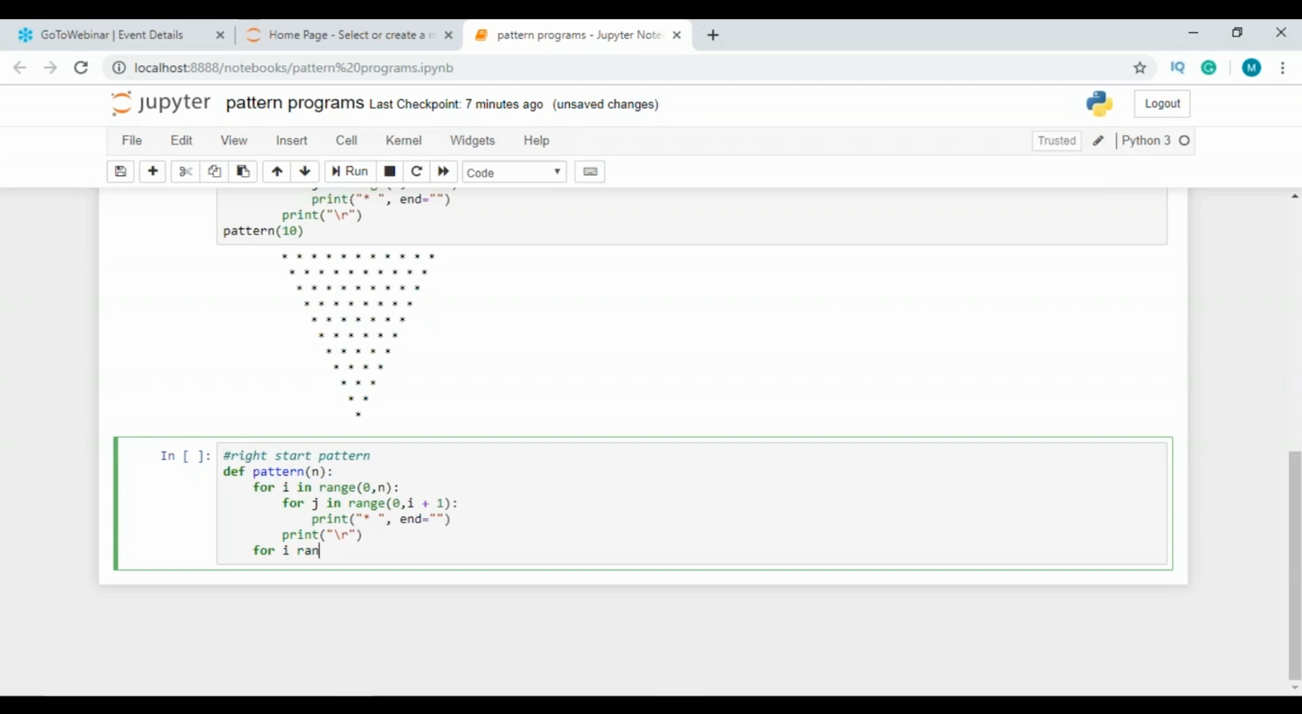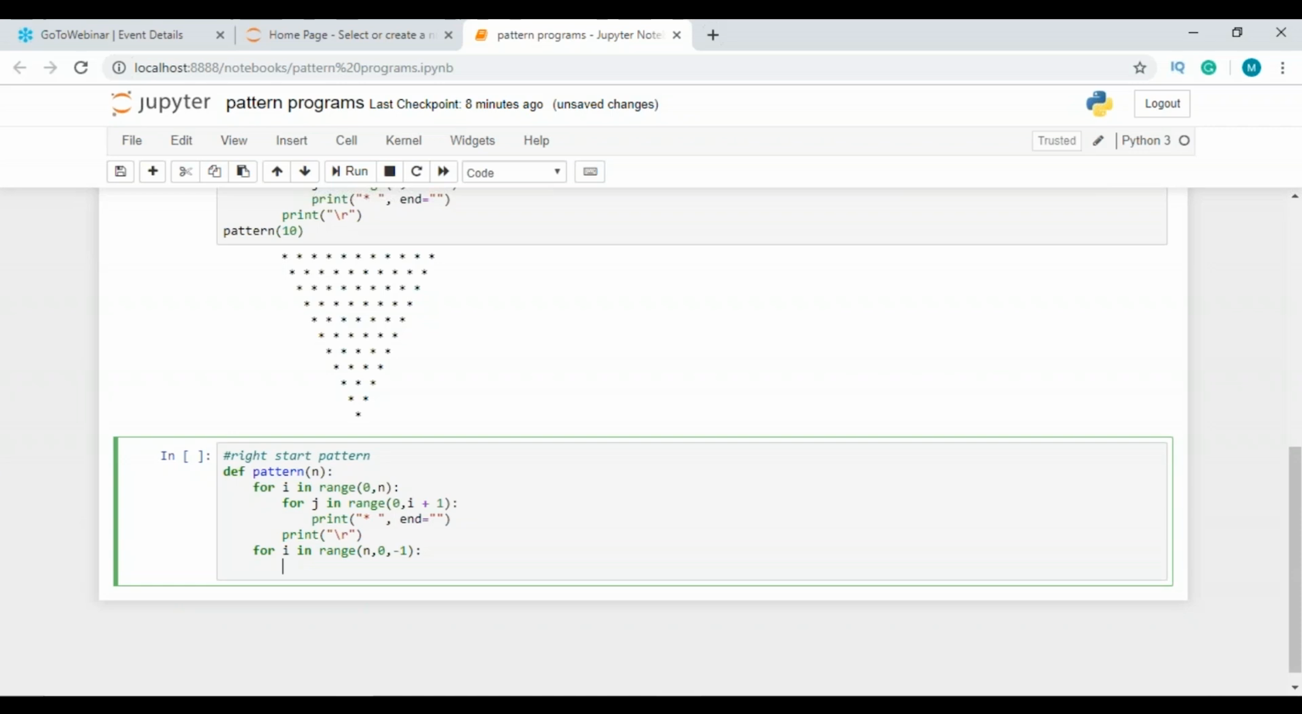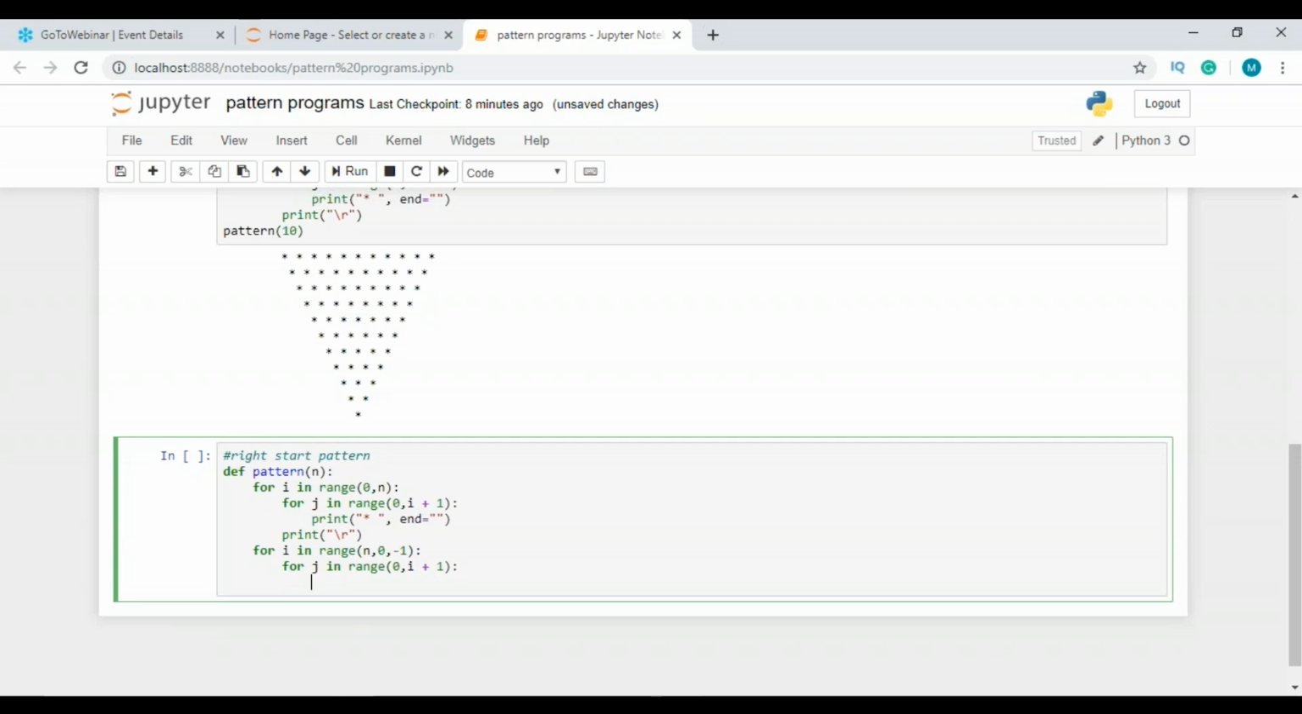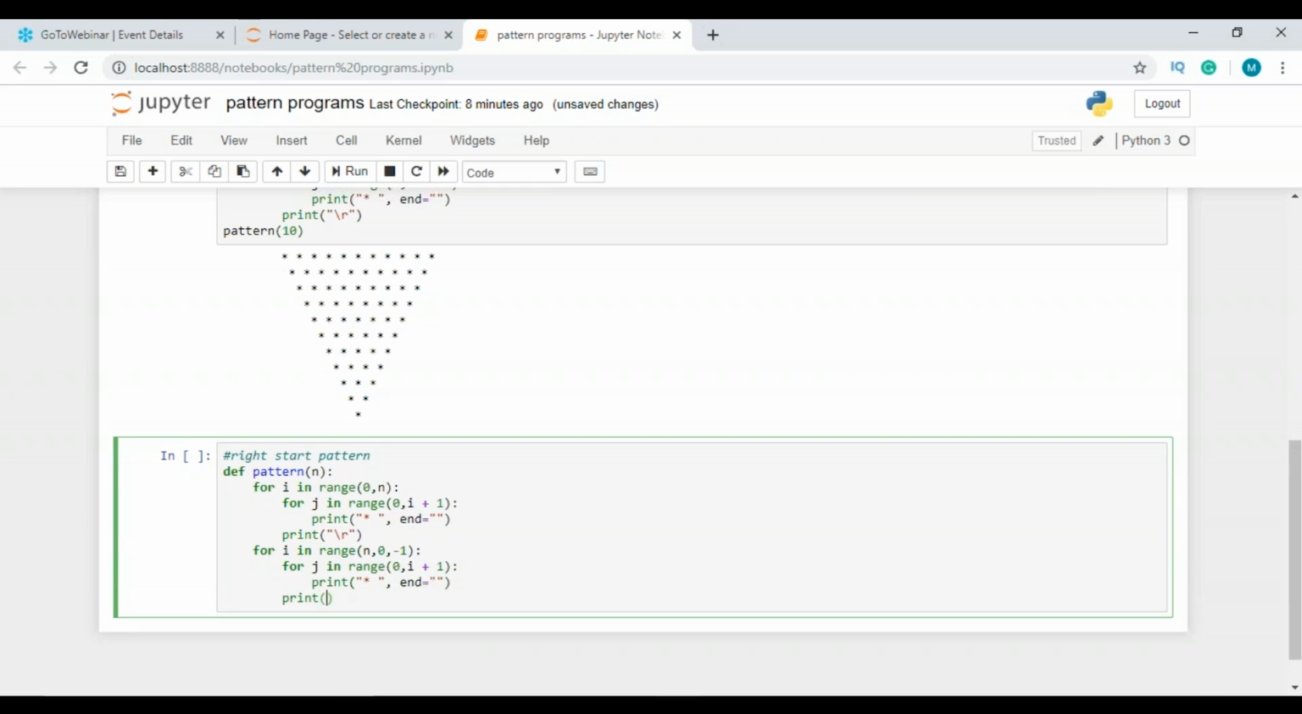So i in the range, I'm going to specify the range as n, 0 and -1. The step is going to be -1, and inside this I'm going to specify for j in range 0, and we're going to follow the same approach, that is i plus 1. After this I'm going to print asterisk again, and is equal to this, print backslash r. Don't forget the backslash r, guys.